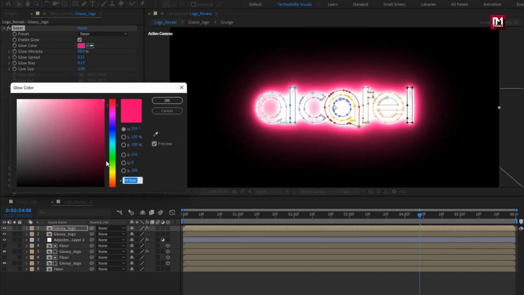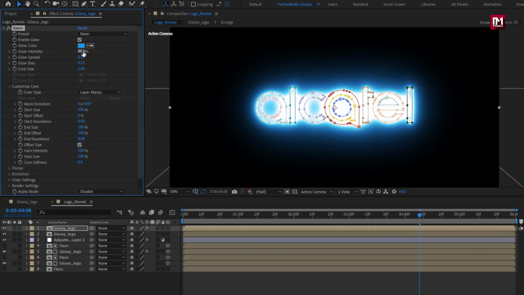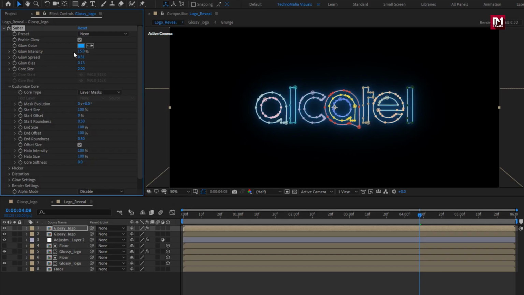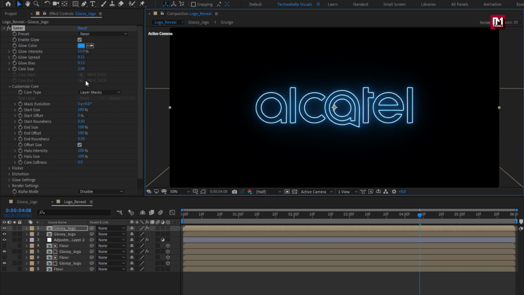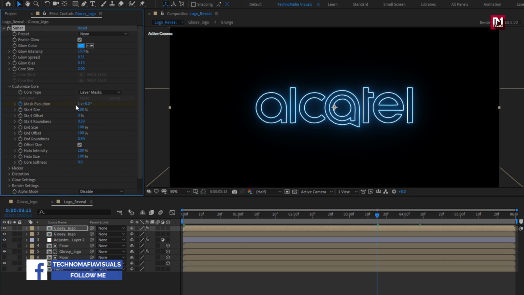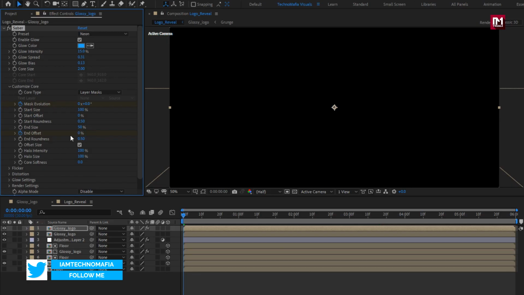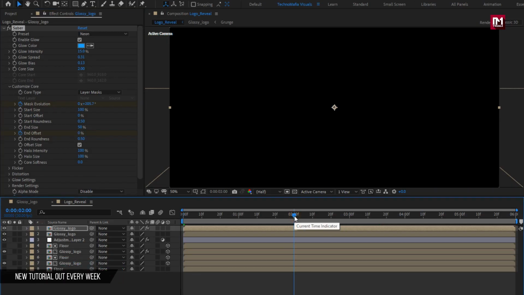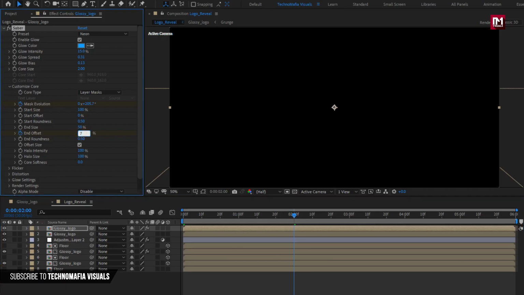Here you can set outline color according to the logo color. Set glow intensity to 15%. Now at start of the timeline, create keyframe for mask evolution. Go at 3 seconds and 15 frames, set mask evolution to 1. That is 360 degrees. Set end size to 50%. Now at start, create keyframe for end offset, set end offset to 0%. Now at 2 seconds, change end offset to 75%.